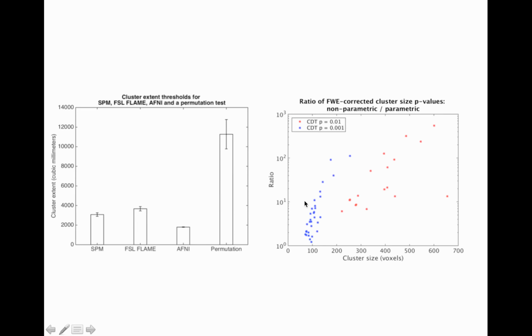Last, they also looked at real data. I'm going to go through this quickly. So they just compared, first on the left here, the cluster extent thresholds for SPM, FSL FLAME, AFNI, and the permutation test. And you can see that the permutation test has the highest cluster extent threshold, so it's being the most stringent. Clusters have to be big to be significant, and FSL FLAME's the second highest, SPM's the third highest, and AFNI's the lowest.